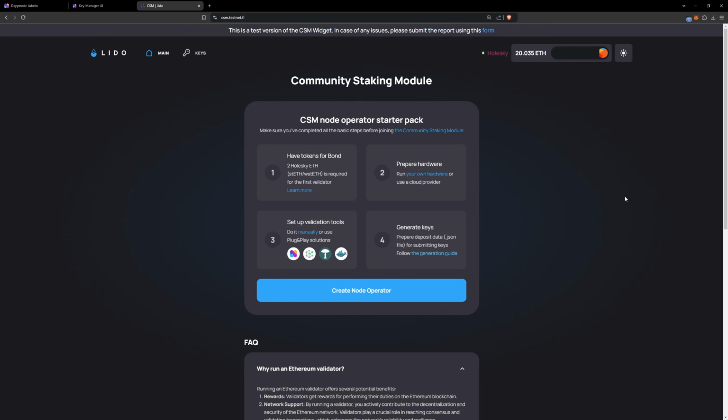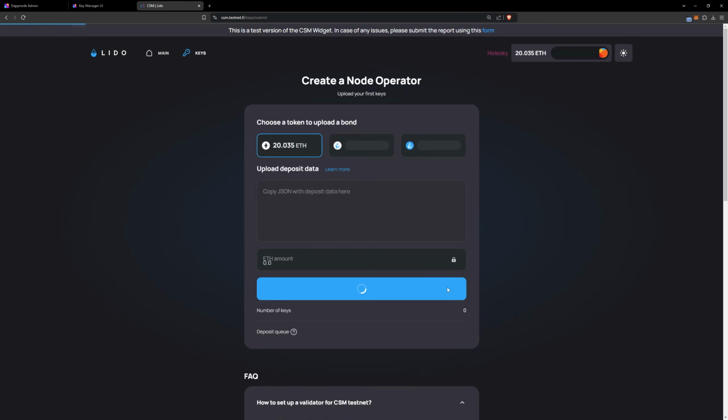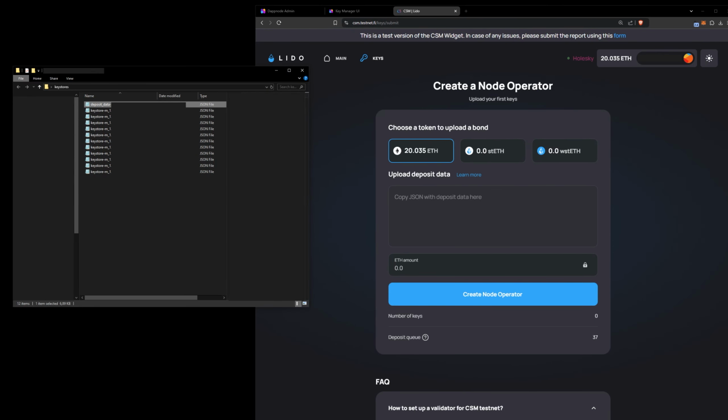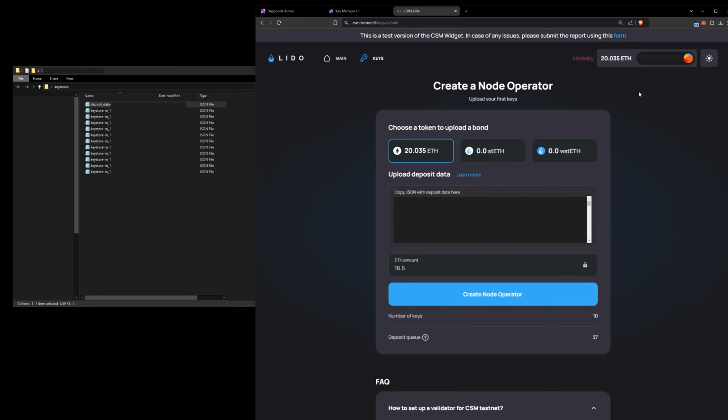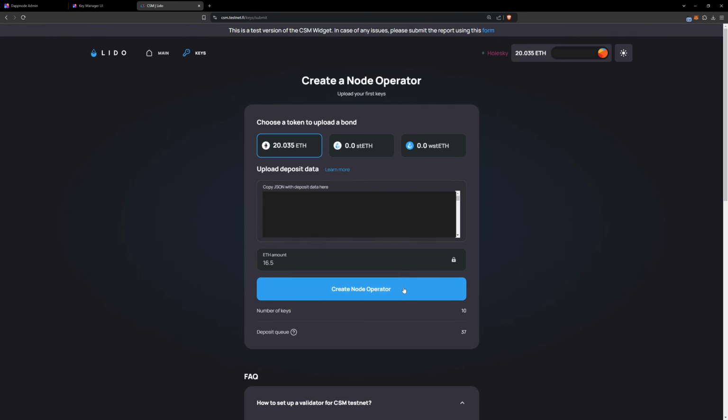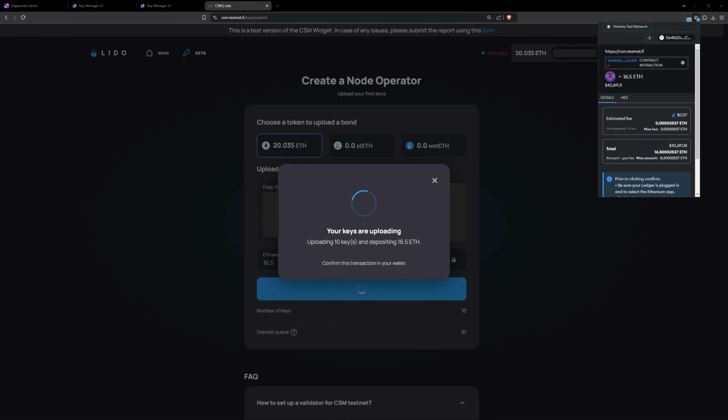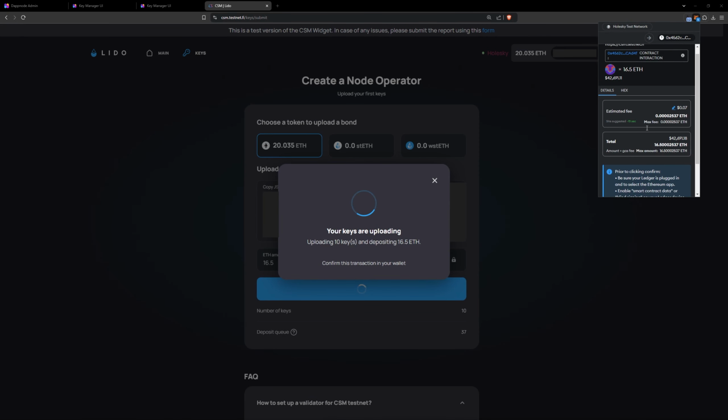After clicking on Create Node Operator, you are asked for your deposit data. This is one of the files generated with the other Keystore files, so copy-paste it into the box. The bond amount and number of keys should appear below. If everything seems correct, click on Create Node Operator and accept the transaction.